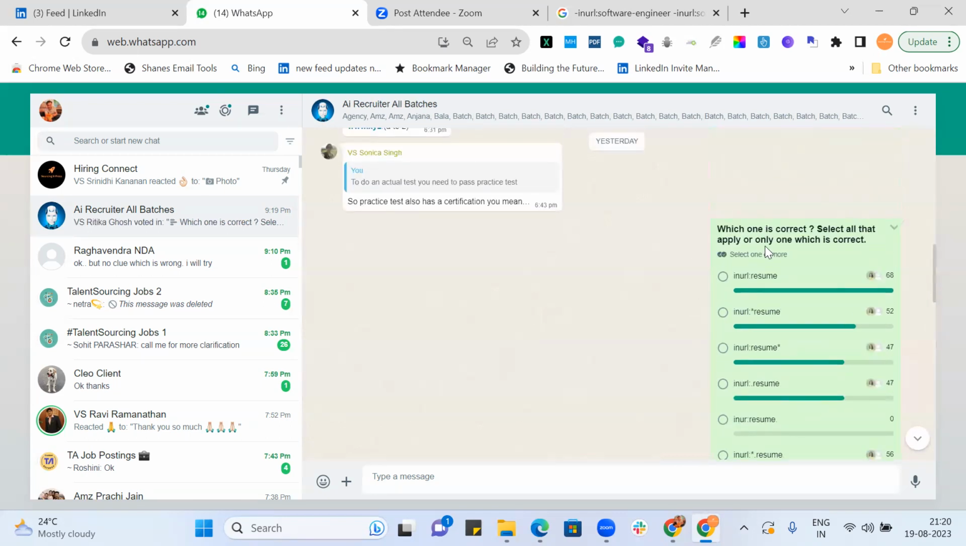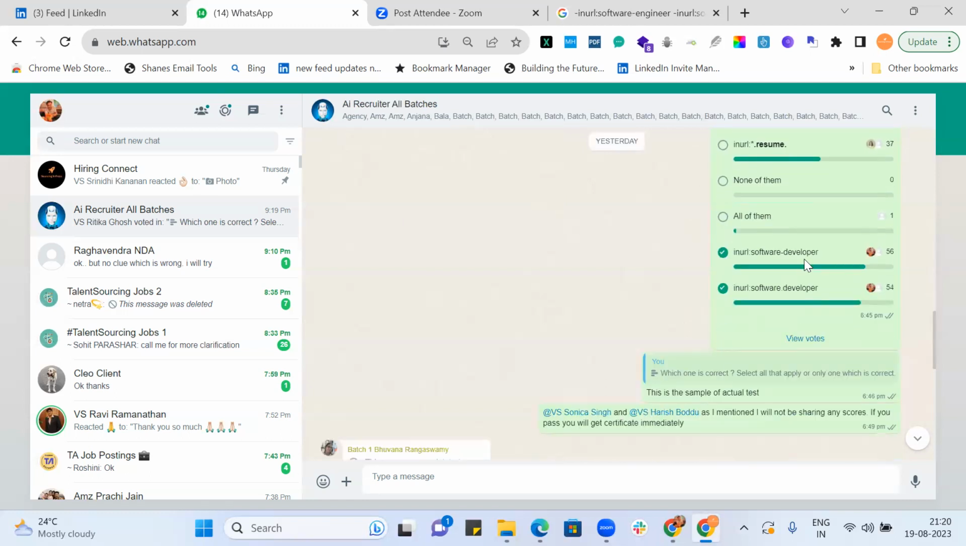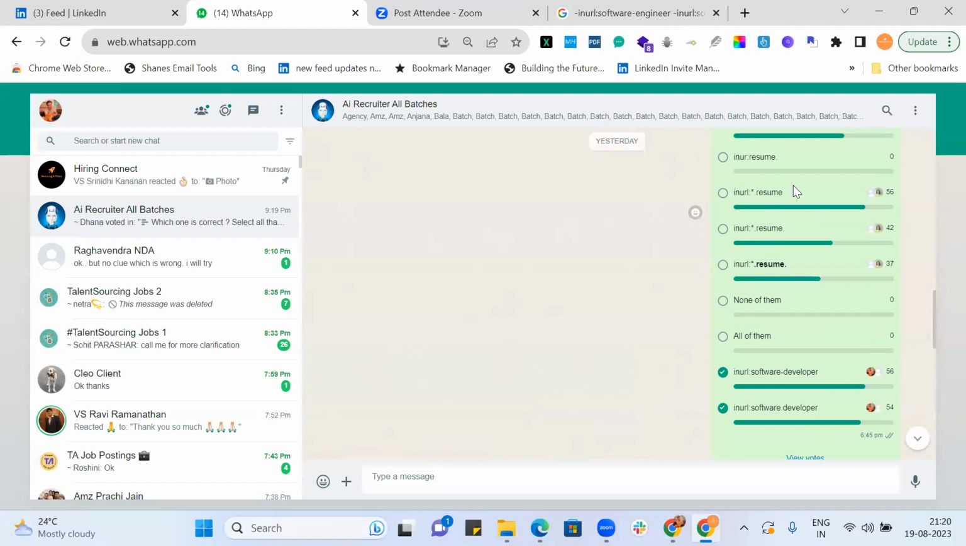Otherwise, if you see, select all that apply or one which is correct, that's supposed to be all of them. Unfortunately, one person still selected all of them, but none of them is incorrect. So again, all of them won't apply. Even if it is a typo, even if I mention that, none of them is still incorrect. So all of them will not apply. And that is how the actual test is going to be. Every option has none of them, all of them.